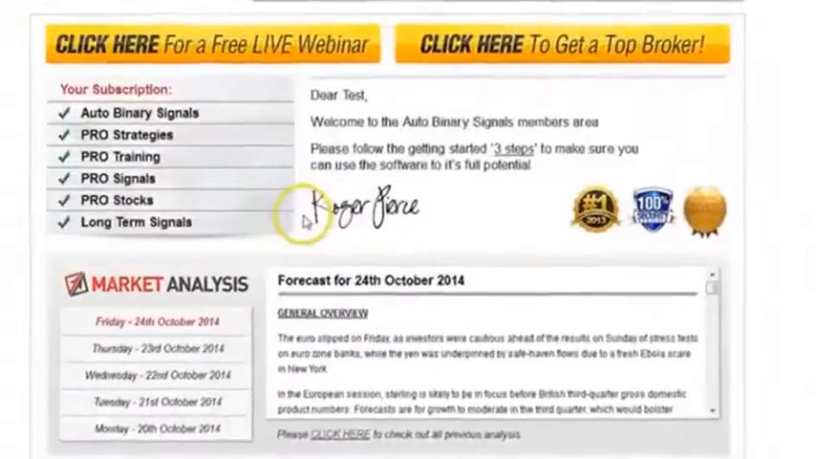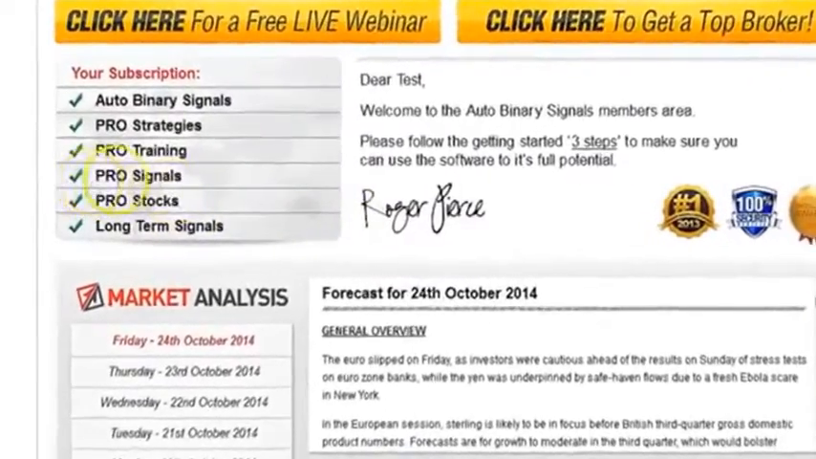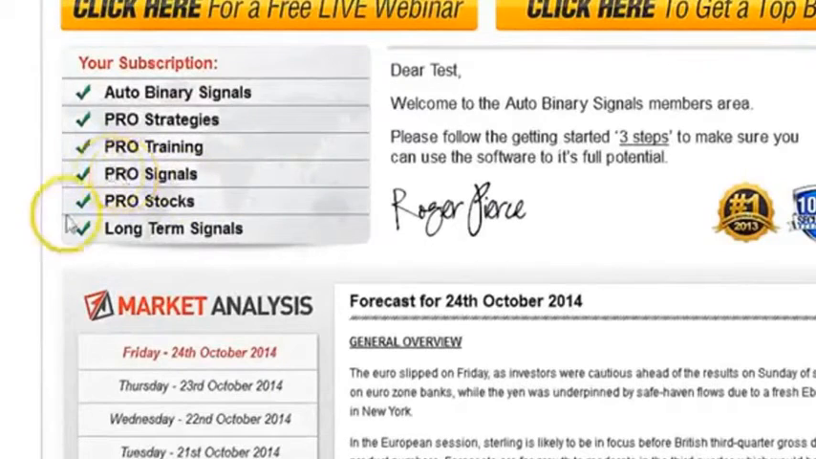Prosignals work in two modes, manual and auto trading, which means you have complete control over how you'd like to utilize our prosignals. If we go to the ABS dashboard in your members area, you'll see a list on the left-hand side entitled Your Subscription. Once you've purchased prosignals, you will see a tick mark beside it on this list.